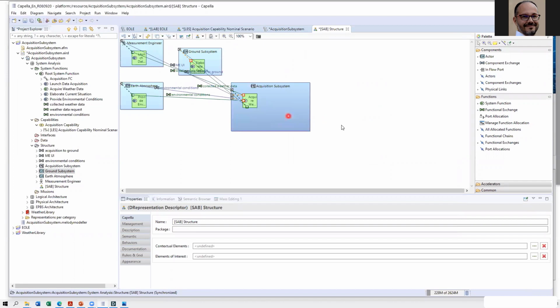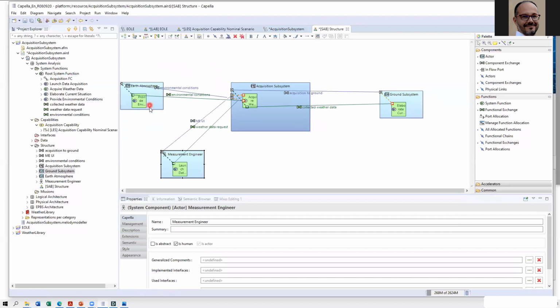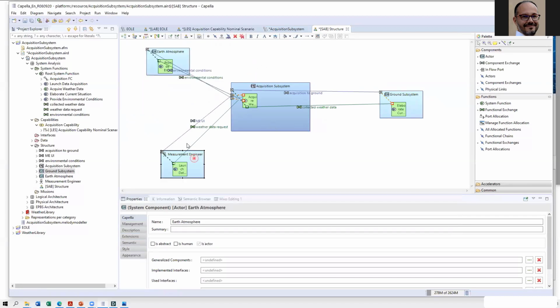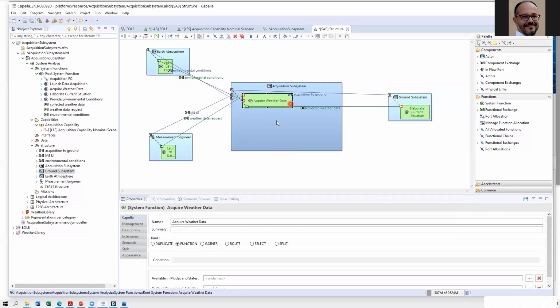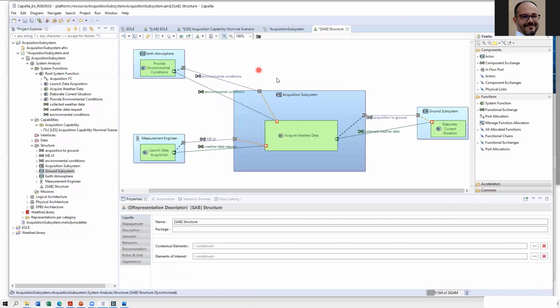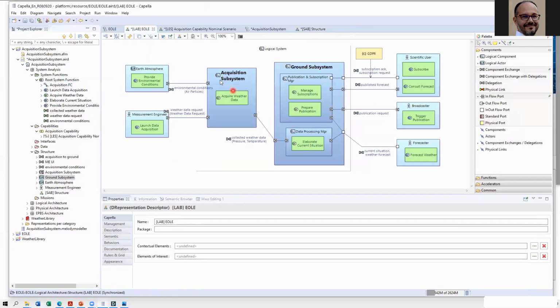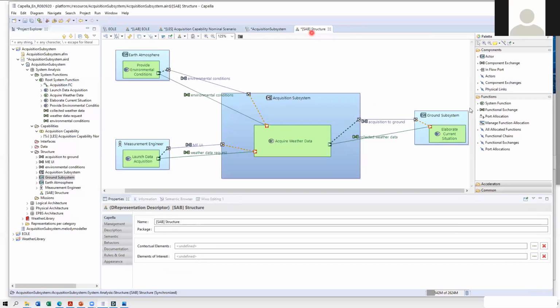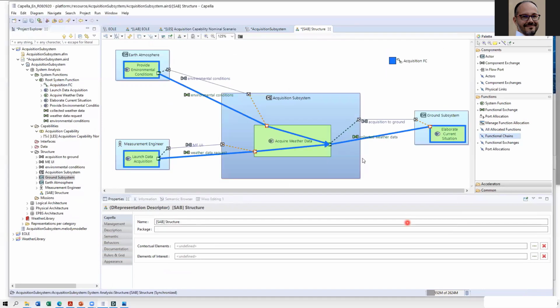Yeah, not very good. Ground subsystem here, measurement engineer here. Okay, so if we spent a few 2 or 3 minutes, I'm lazy, I will not do it, but is it better now? It has kept the functional chain. You can see that there is the acquisition functional chain in my new model, because in fact it was only here. I will show it just by inserting it. If I insert it in my SAB here, it appears.